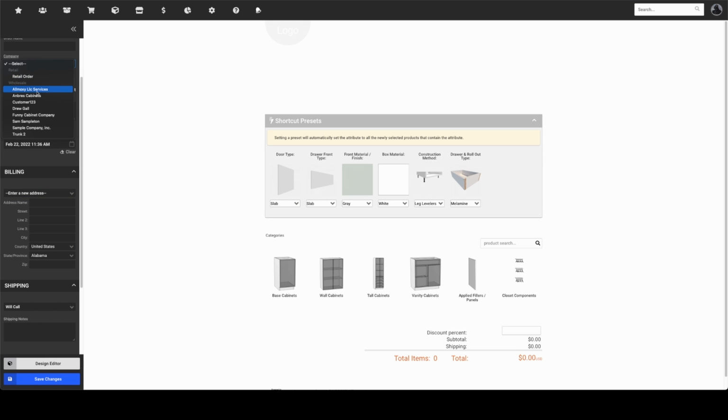And so say for example, we're going to have an order for Allmoxy LLC. You'll see that it automatically fills out the billing and shipping addresses.